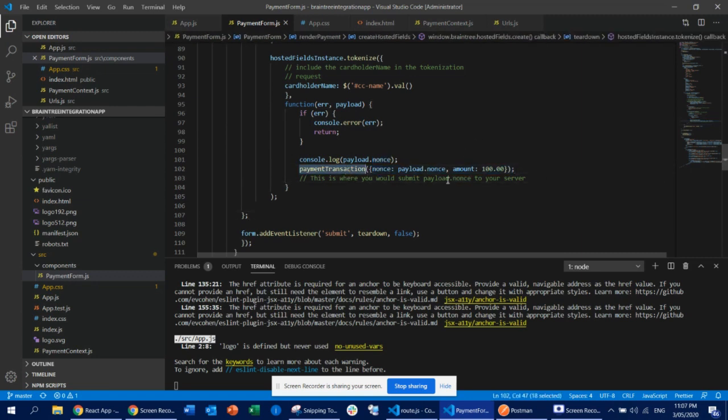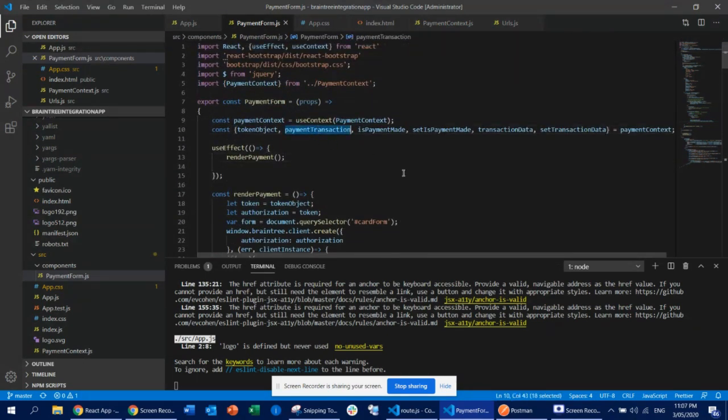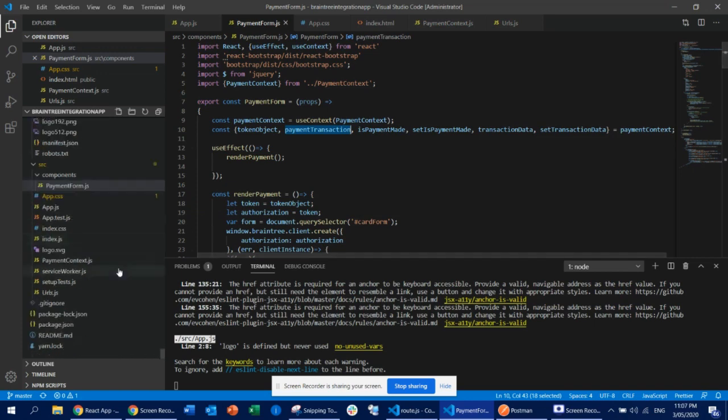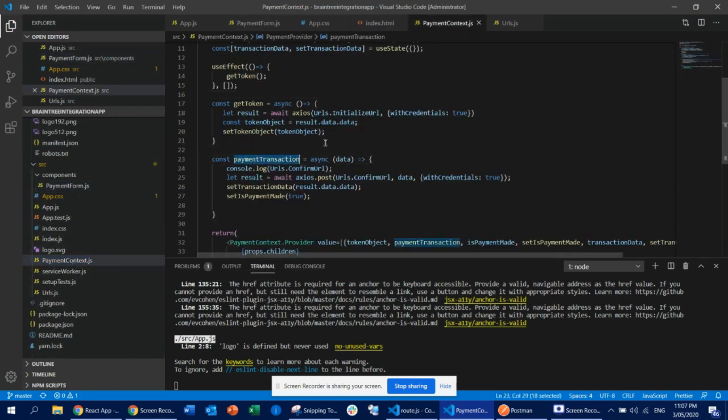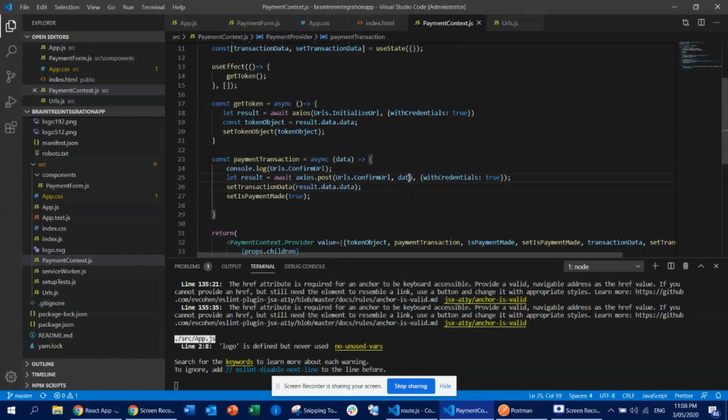So what is payment transaction? This is my function, encapsulated in this context. Basically, it receives a data object, which is nothing but the amount and nonce and everything that you need to pass to the server. I just need to call the confirm URL endpoint, which is nothing but this endpoint, confirm Braintree, with my data.